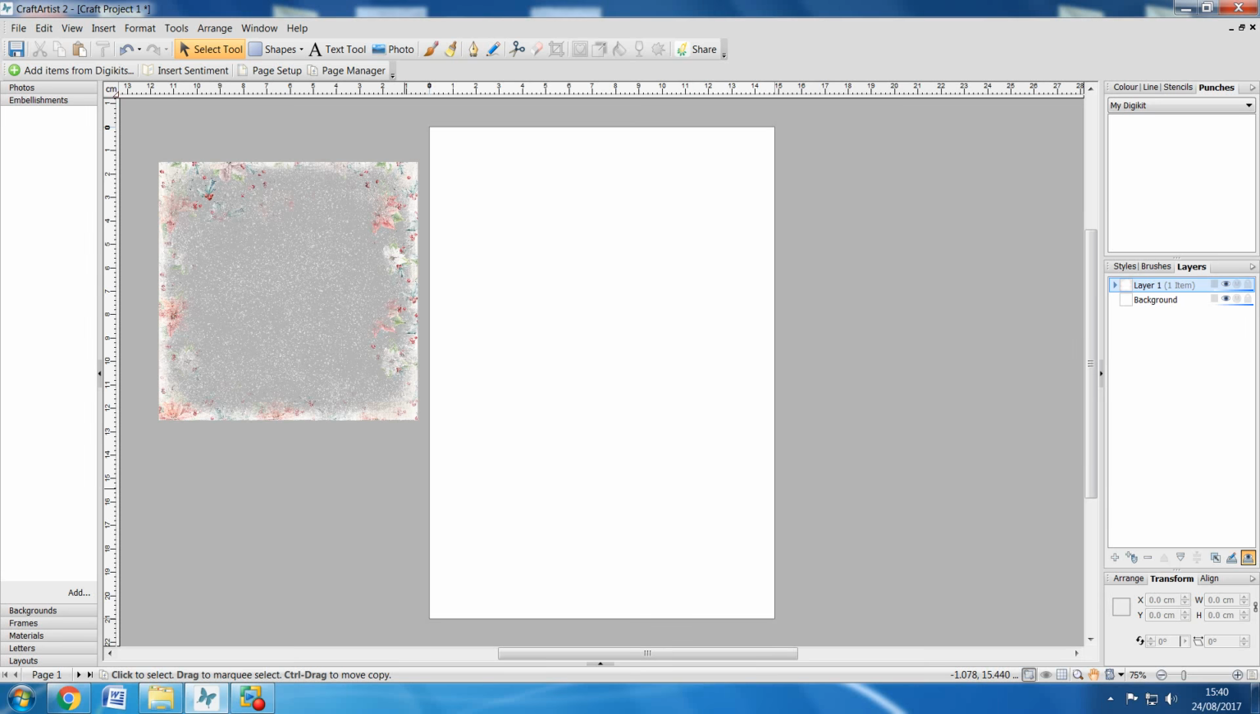Hi, Wendy here again. In this tutorial, I'm going to show you how to use the paper, an overlay, and lace, and add a shadow in Craft Artist 2 using the products from Divine Christmas DVD.